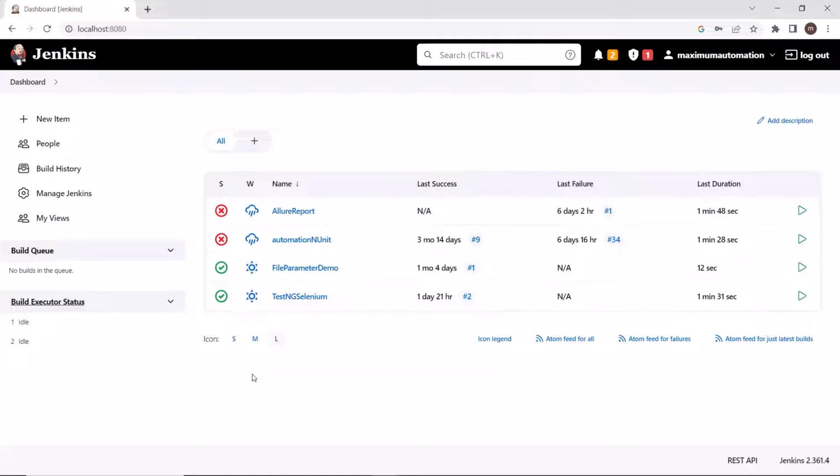Today in this video, I'm going to show you how you can integrate your TestNG XML reports in Jenkins. In my last video, we have seen how we can integrate a TestNG project in Jenkins so that we can trigger or schedule our daily builds to execute TestNG tests through Jenkins.